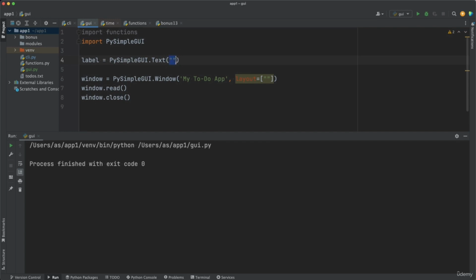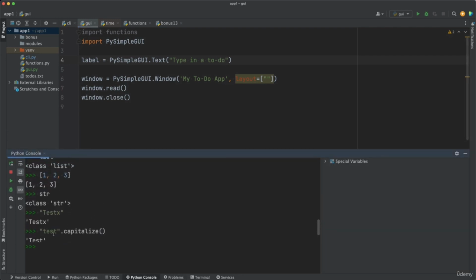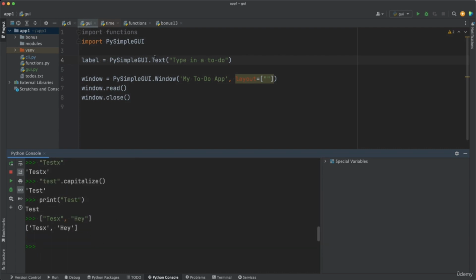The input is a string instance. Type in a to-do. So just like lists are made of other items, for example, we can have a list of strings, hey, and so on. The same goes here. This text instance can have also strings. The only difference here is that this has to be a string. Lists can have anything, but this has to be a string here. So that is a label.